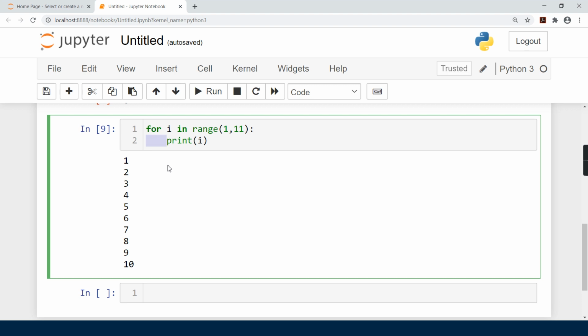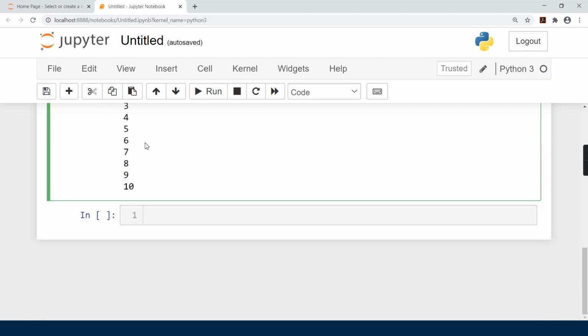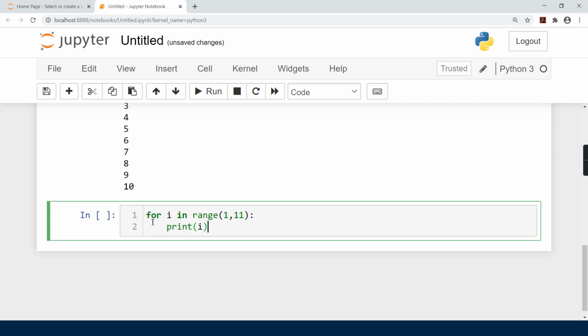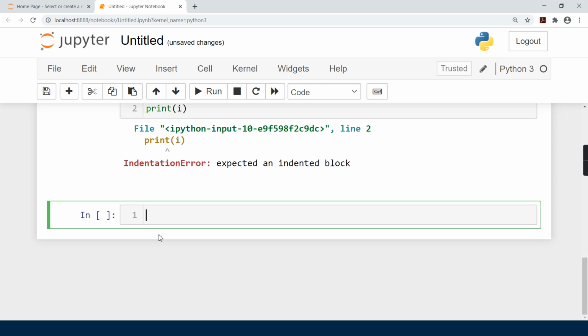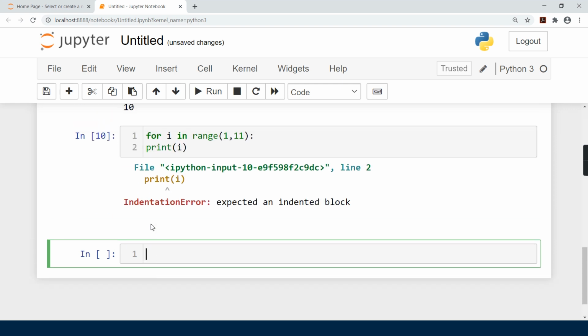Now let's see what happens if somebody does not follow the indentation. So I'm going to copy the exact code again and paste it. This time I'll just remove the indentation. So I'm just deleting that white space and I'll try to run this code. Now you can see what is happening. We get an indentation error.